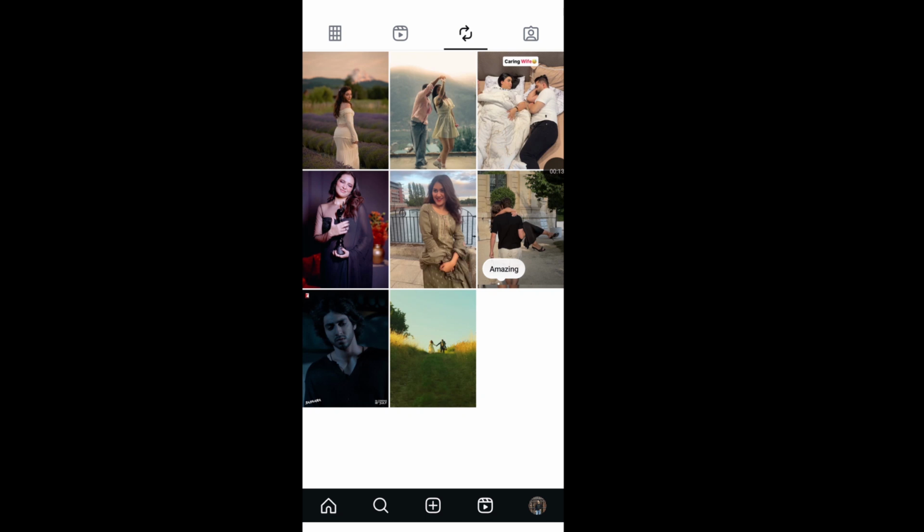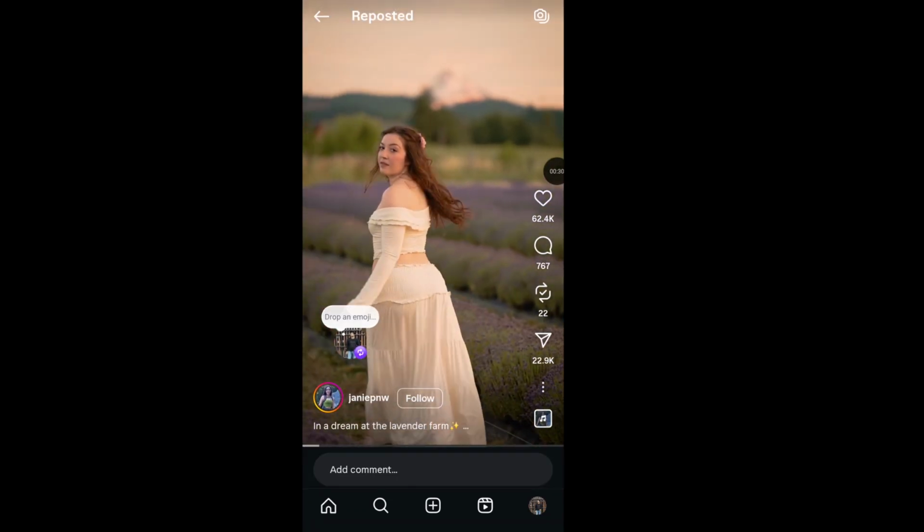Hello viewer, how to remove repost on Instagram. If you want to delete repost on Instagram, let's dive into the video.